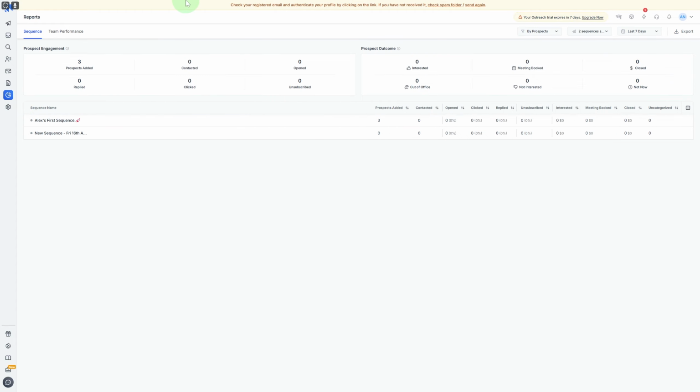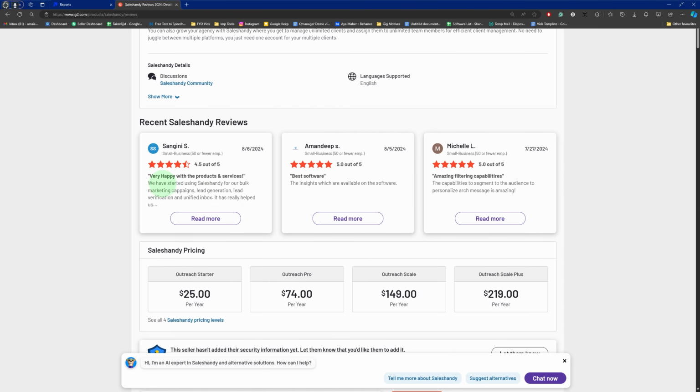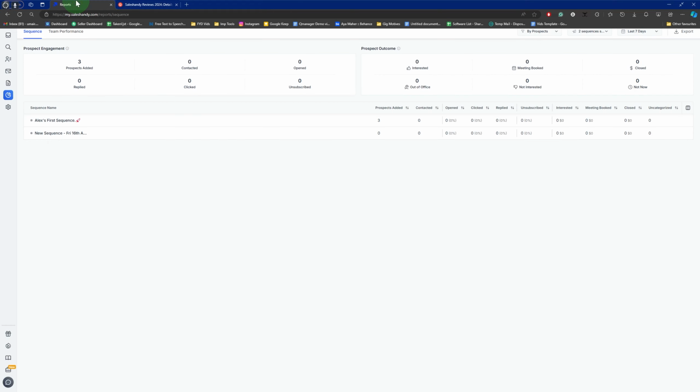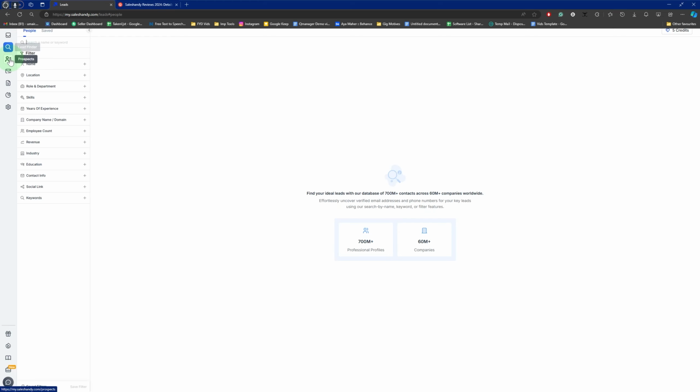So adding on to this, we have reviews about it as well, and people are saying they are very happy with the products and services. Best software, amazing filtering capabilities. So as we discussed about the filtering system, it is going to be providing you a lot of value, so make sure to give it a try and you will definitely be loving it.